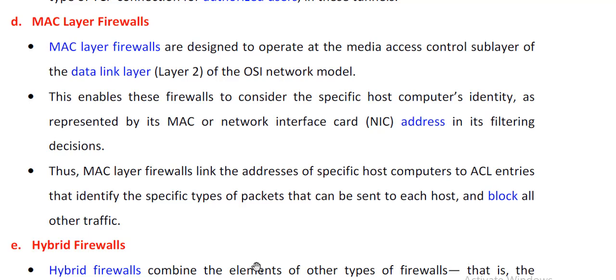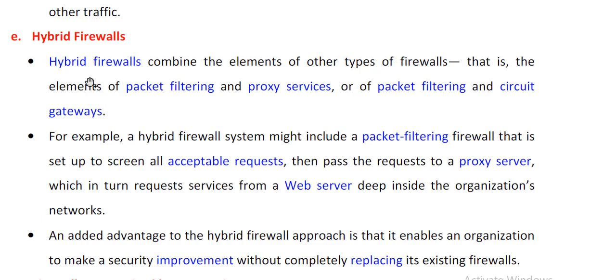Which firewall is the best? Each firewall has its own advantages and disadvantages, and it is good to use a combination of firewalls, hybrid firewalls, which means that we will use different types of firewalls instead of one in order to guarantee a better security.